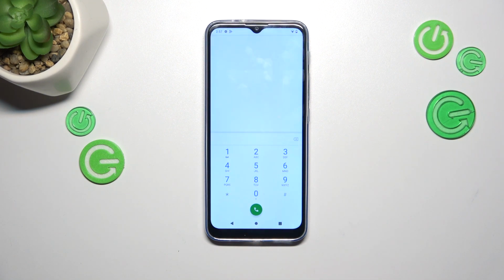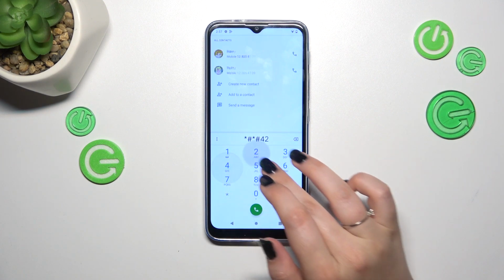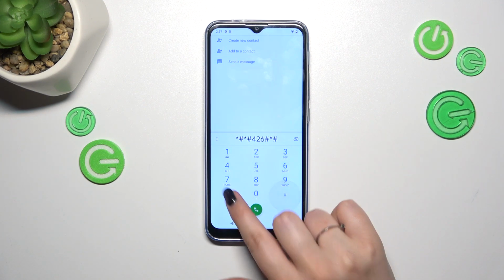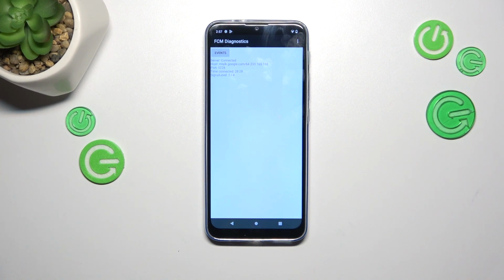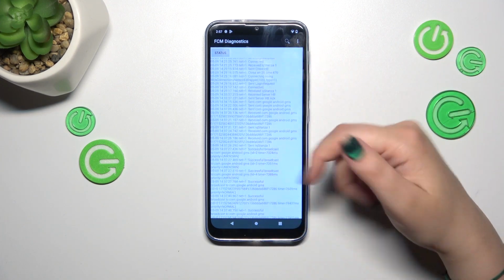Let's go back and let me show you another code which will open the diagnostic info, which is provided by Google. It is *#426#*##*#. And as I said, we are in the diagnostic, so we can check the server, host port, time connected, and the sign-in level. We can tap on events, and here we've got some further technical details.